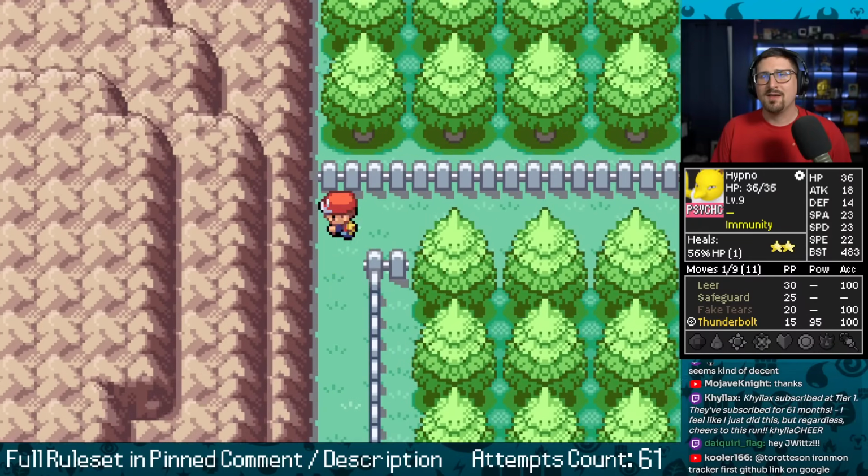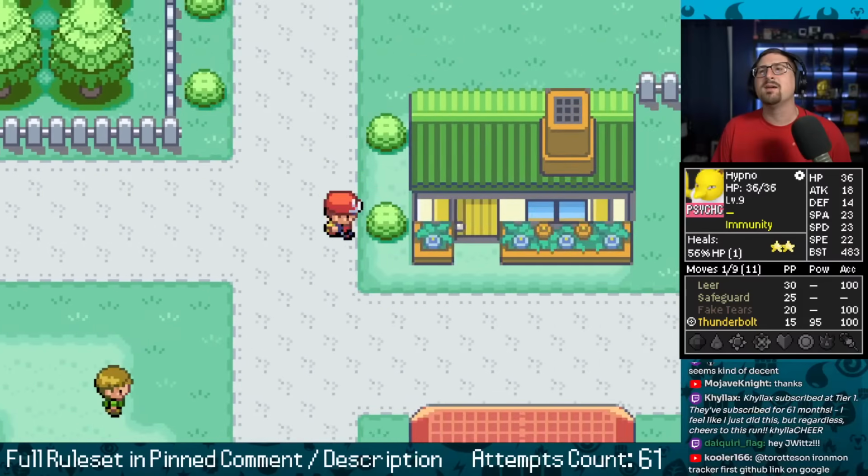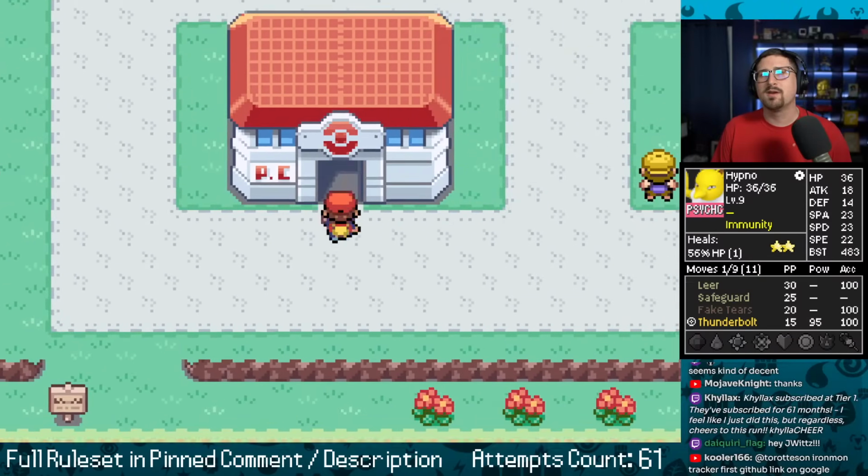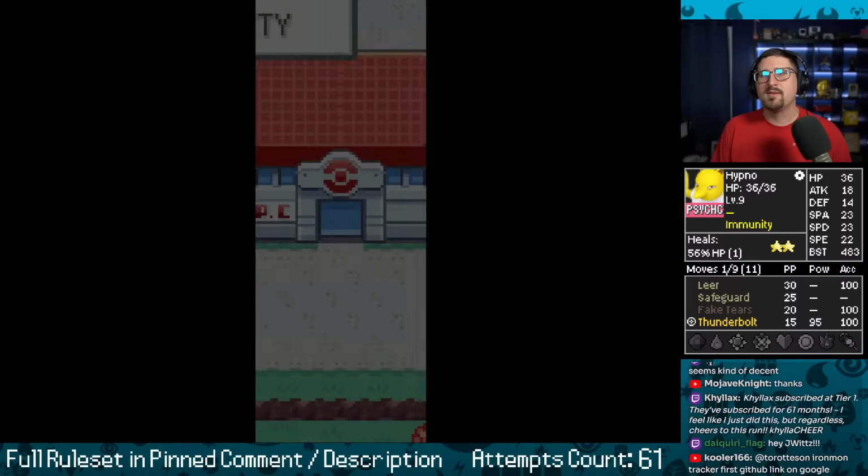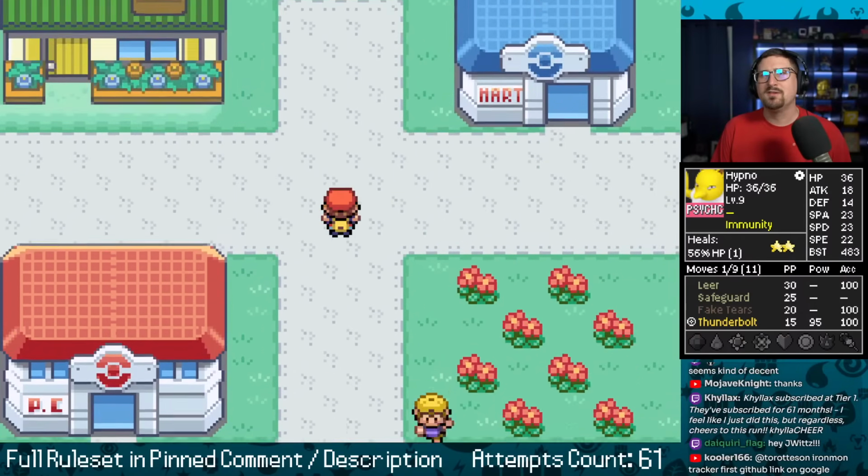Tiny Mushroom. Oh, let's sell it. I'll stock up on balls for now. There's probably an argument that it's not optimal to do this.